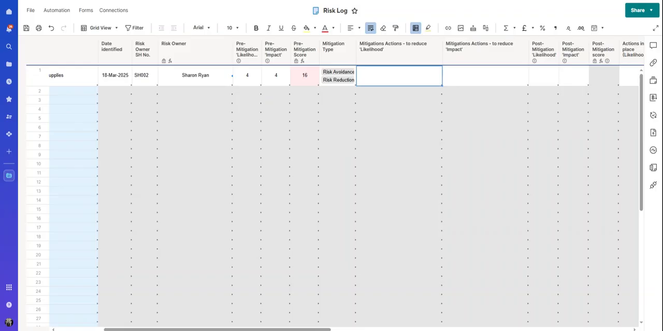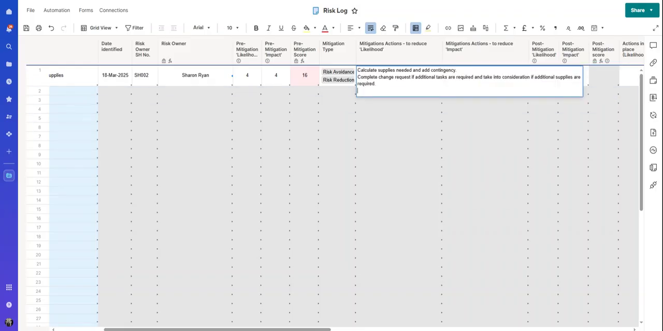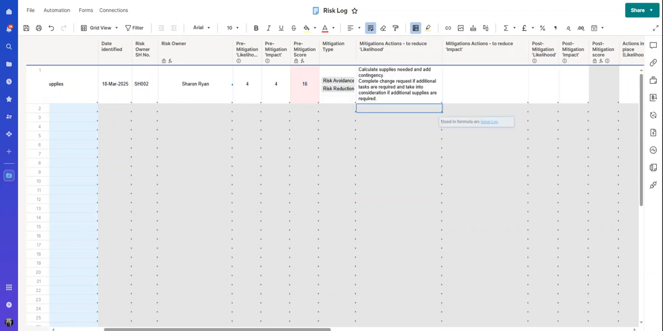So what are we going to do to reduce the likelihood? Well, I think the most important thing is to calculate the supplies we need and add a contingency. So hopefully we'll have enough. But if not, we should need to complete a change request if we have any other tasks to do. So then when we complete the change request, we'll order additional supplies as well.